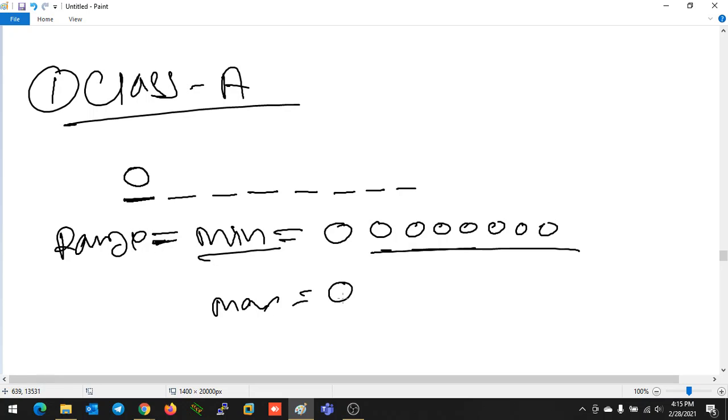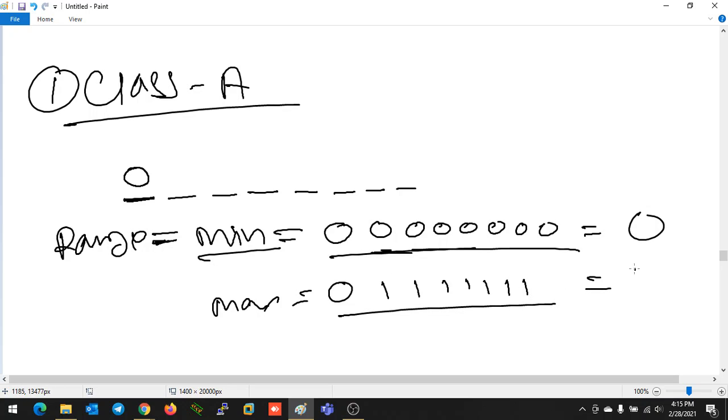What will be the maximum value? The first bit is fixed, or reserved, with 0. We are not going to change that one, and all the other bits I am going to make 1. Then it will be the max value. So if I count in decimal, the minimum value will be 0, and if I convert the maximum into decimal, the value will be 127.